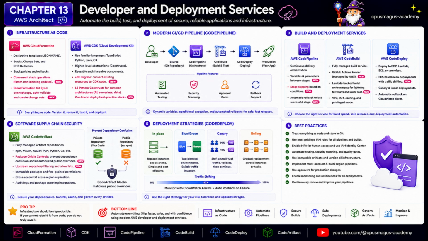Code Build provides managed build environments. Instead of maintaining build servers, teams define build specifications and run builds on demand. Code Build can compile code, run tests, build containers, produce artifacts, execute security checks, and integrate with VPC resources and IAM roles. It supports the shift away from fragile build machines and toward ephemeral, repeatable build execution.